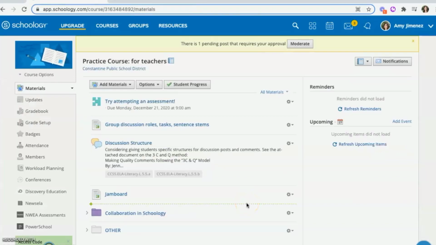Another feature you have in your Schoology course is the ability to moderate student discussion posts. Discussion moderation allows me to approve or delete student discussion board posts before they're visible to the rest of the class. So you'll see that I actually have this feature turned on here, and I have this bar at the top of my course that's telling me there's one pending post that requires my approval. So it does alert you here when you have discussion board posts to approve.